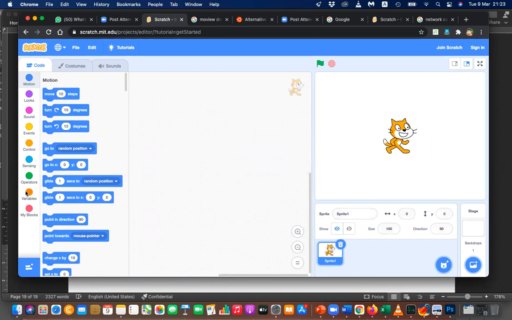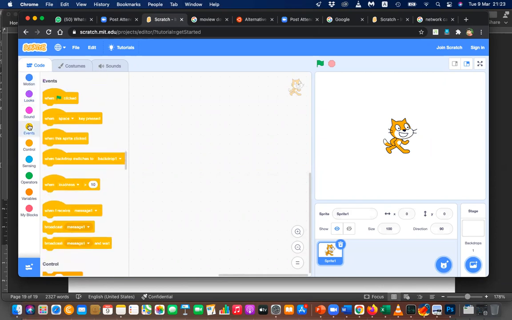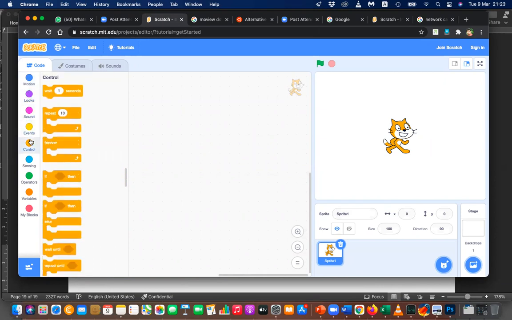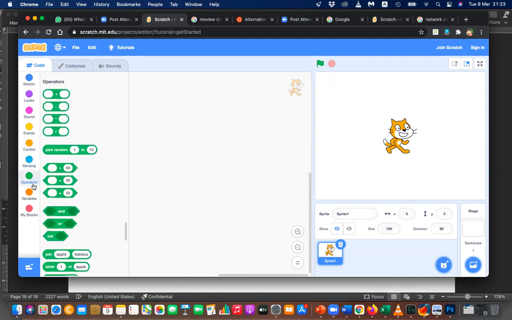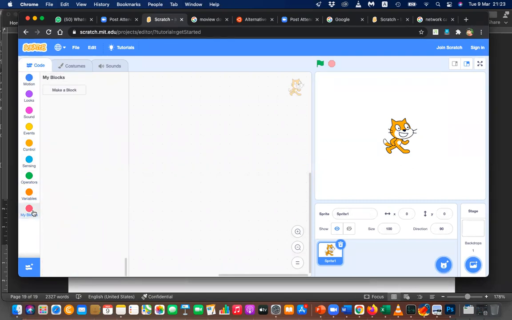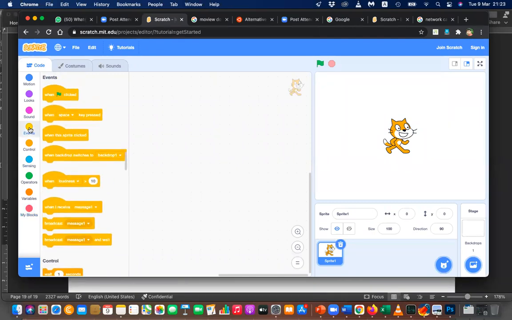And these are the controls: motion control, look control, sound control, event control, sensing, operations, variables, and my blocks. So you can just go to the event control. From there, you can use this when flag clicked. Just go to the event control, click this and drag it.